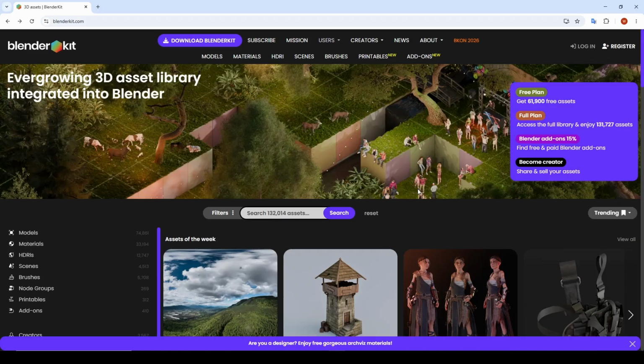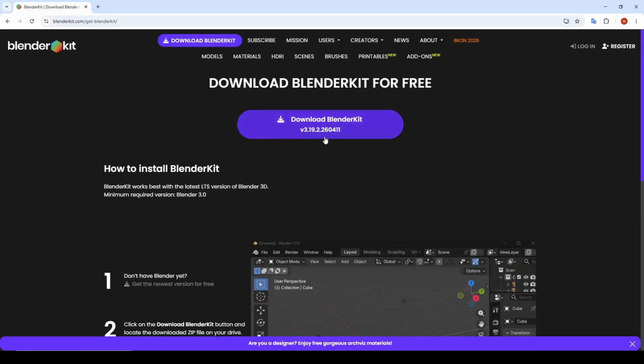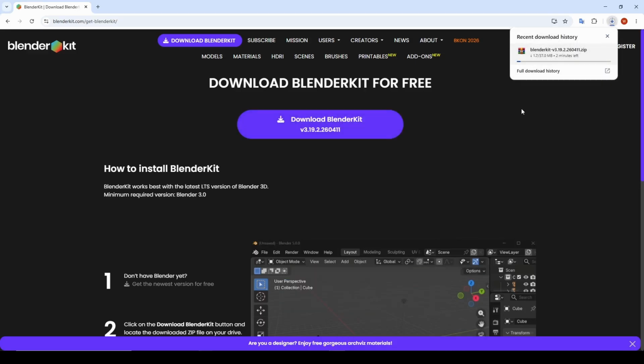Go to the BlenderKit website, which is blenderkit.com, and click on this download BlenderKit. And download BlenderKit, whatever the version is. And it started to download, and it gives you a zip file. The most important point in here is do not unzip the file. I will tell you why.